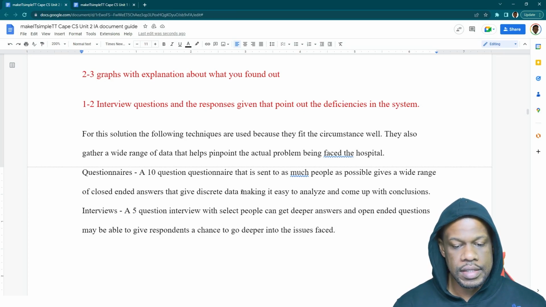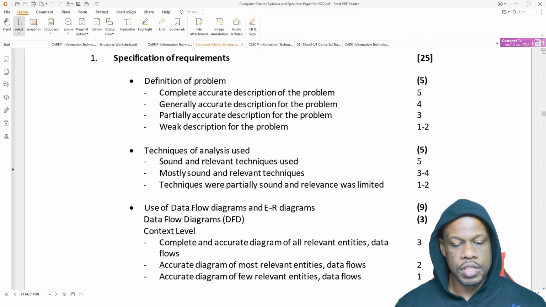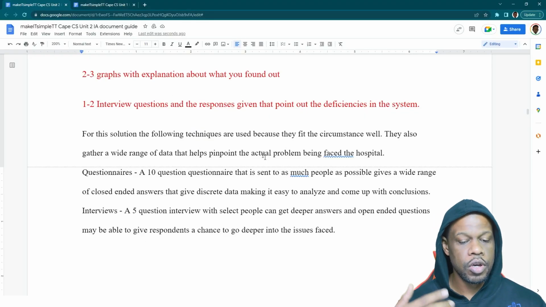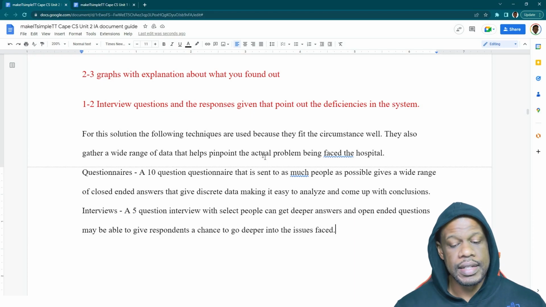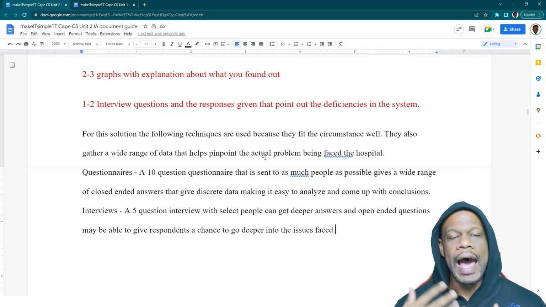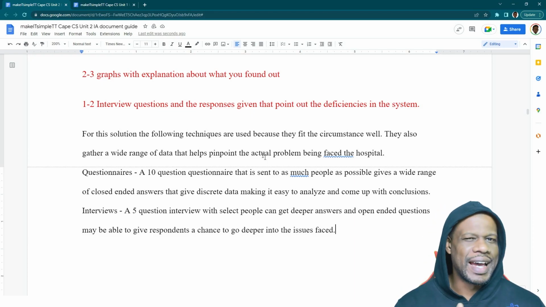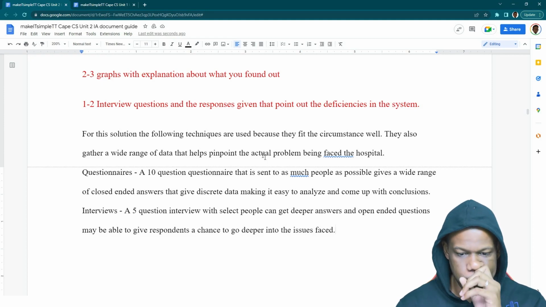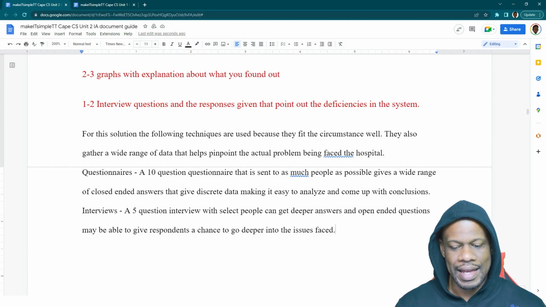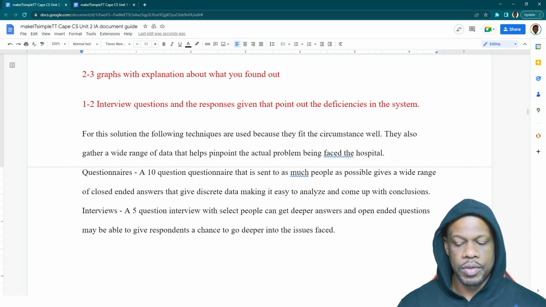Now, in the syllabus, they say that they want you to say sound and relevant techniques used. How do we know that? How do you know that we know that the techniques used are sound? We explain it to them. So we clearly say, here's why I use this. I know what I'm doing. I know why it's sound. I know why it's useful or whatnot. And then we're going to show them the questionnaires that we have.